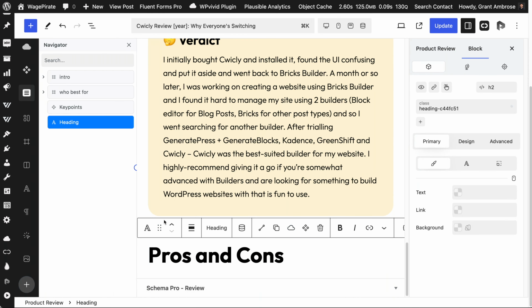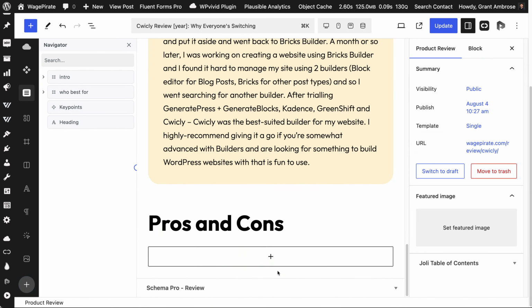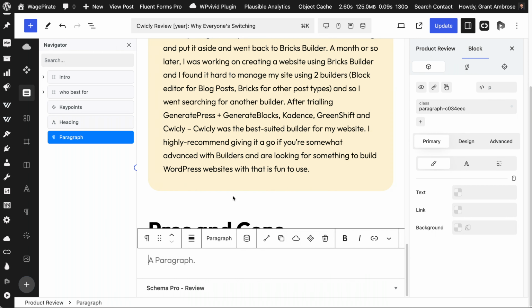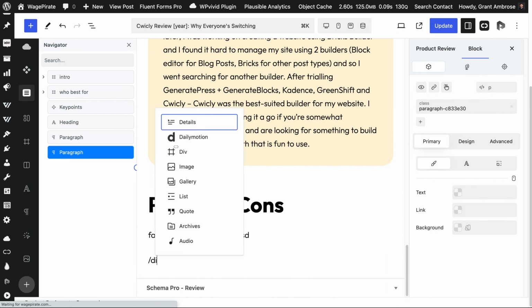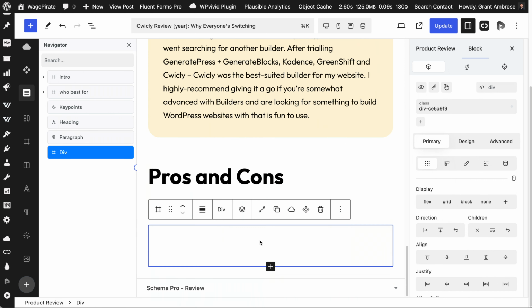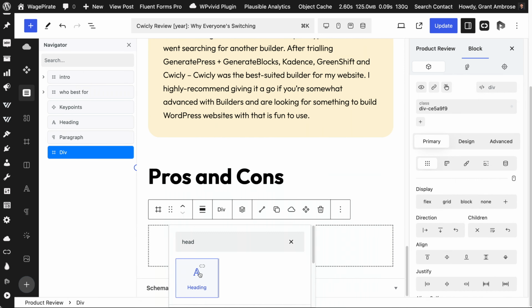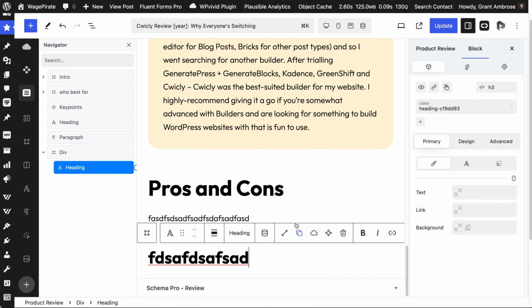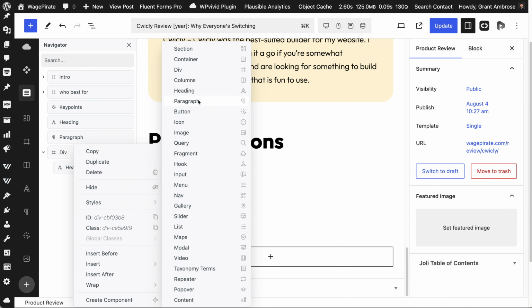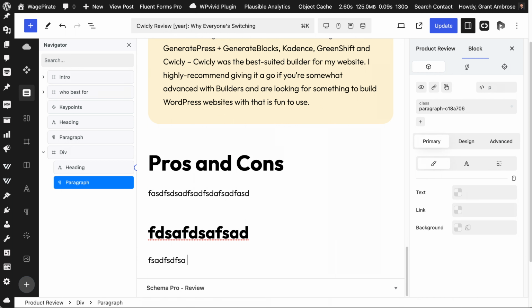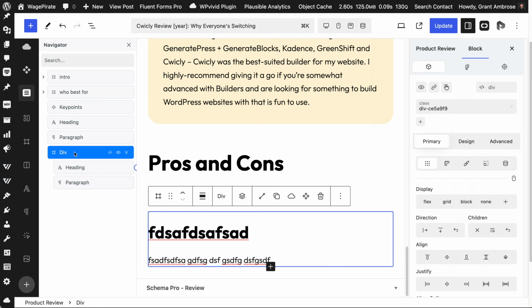Let's go ahead and create that. So I have my heading there. Then after that, let's go ahead and add a paragraph. So write some text there. And then we start creating our component. So here I'm going to add a div. And then inside this div, let's add a heading. And the heading would be a H3. And then after that, let's go ahead and insert a paragraph. So write the paragraph there. And this would be our component for the pro.